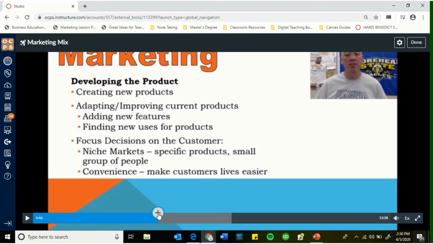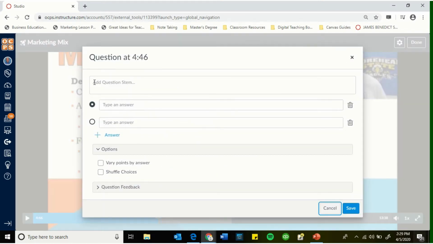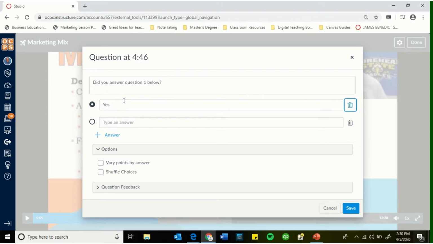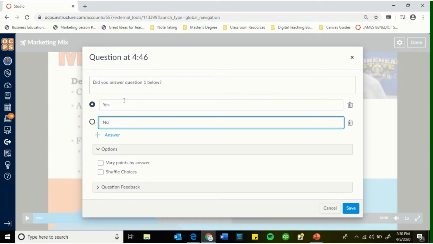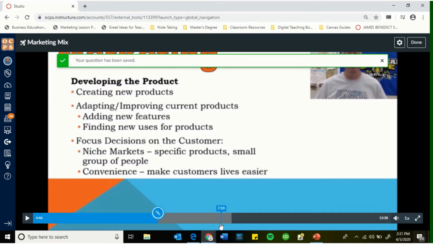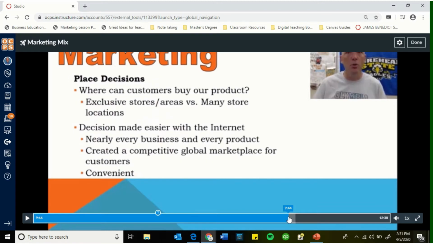So I'm going to click on the plus and choose multiple choice. The question I'm going to ask is, did you answer question 1 below? And that has two choices, yes or no. We're going to leave the default to yes and click Save. This particular question does not really matter, but we did need a stopping point. If I want to go to the next part in the video where I want to ask a question, same thing.